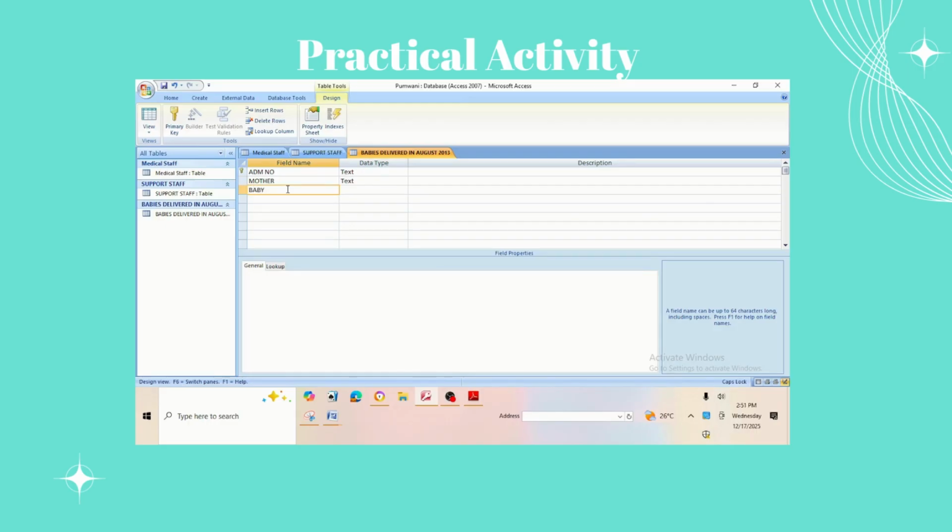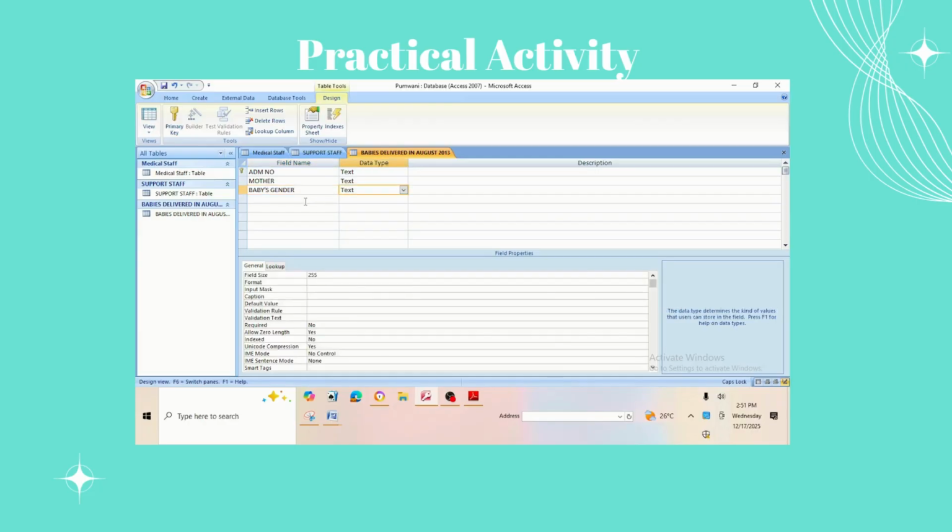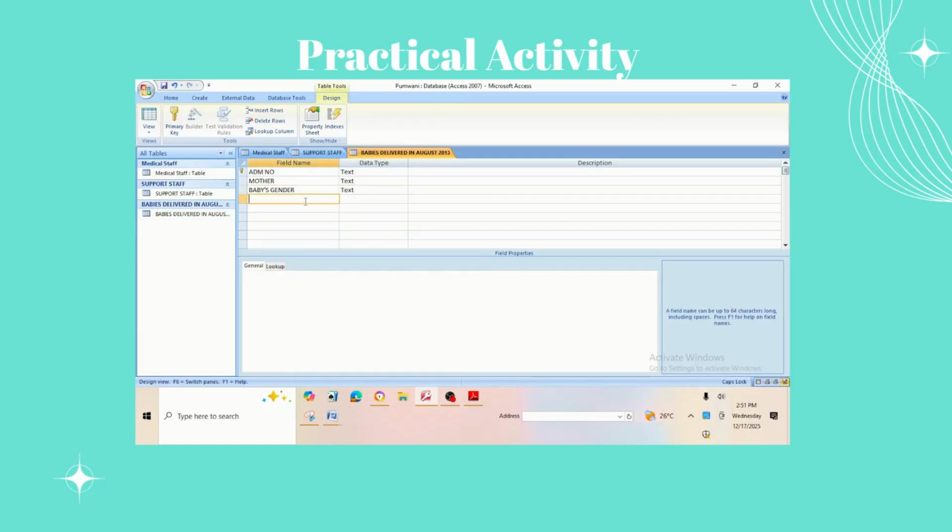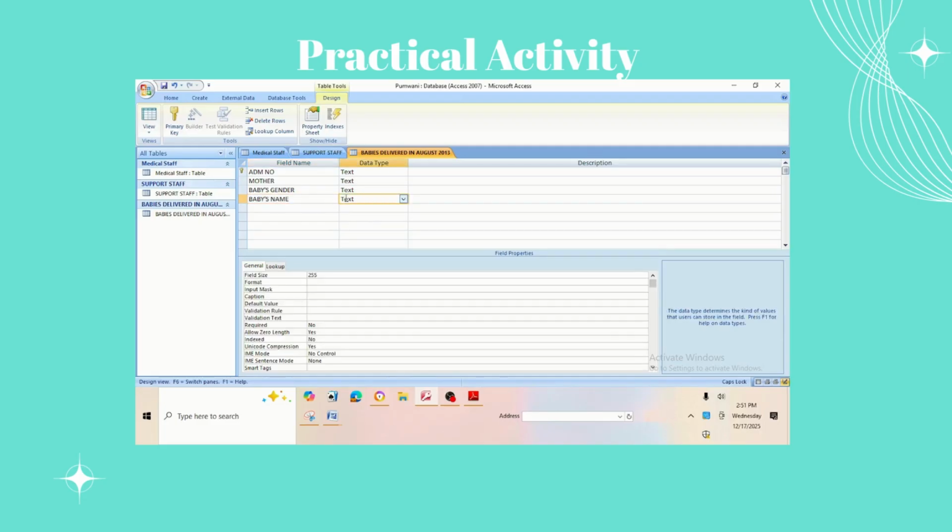The mother's name, then you have baby's gender, baby's name. Baby's gender, baby's name, mother's name, all these are text.